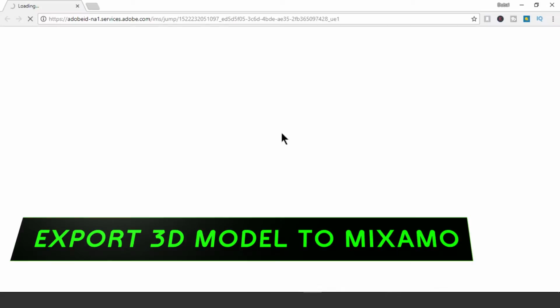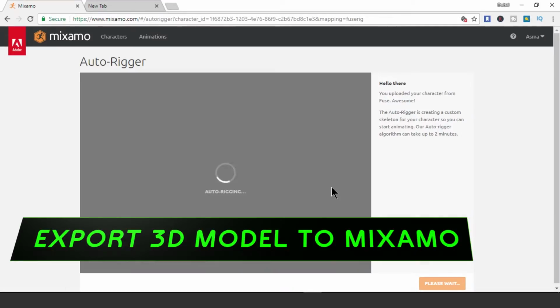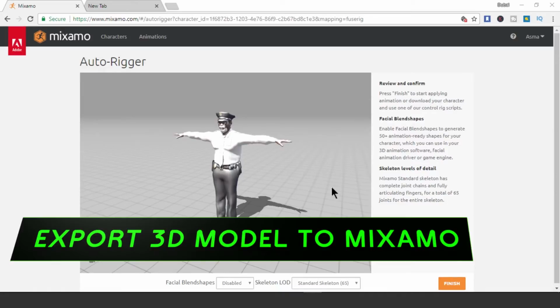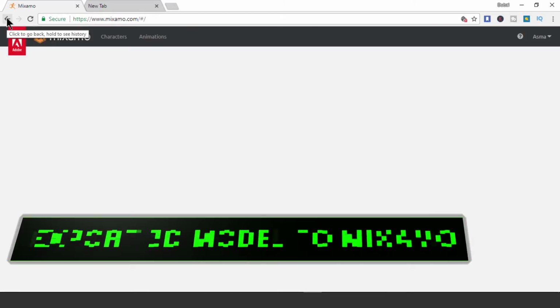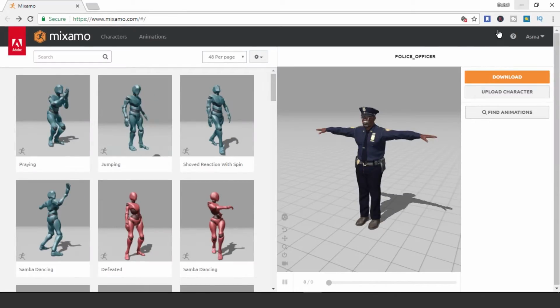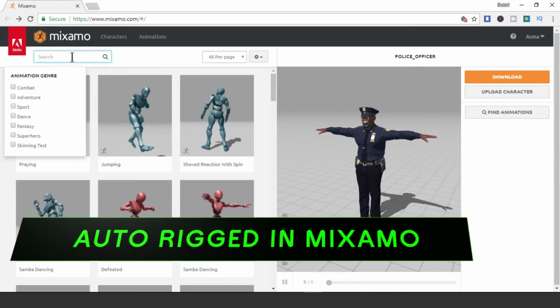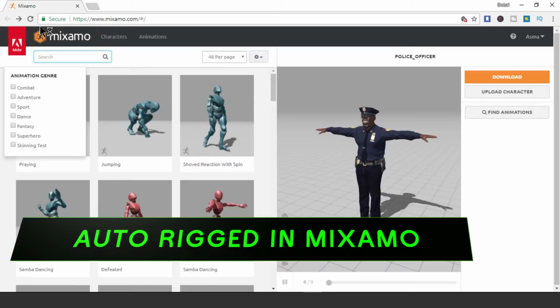Now guys, our 3D model is sent to Mixamo. Further processing has started. It's the auto-rigger, and our character is being processed. It takes some time to rig the 3D model. So guys, very easily we can create a 3D model in Adobe Fuse CC beta version and send it to the Mixamo website, where we can auto-rig this character.